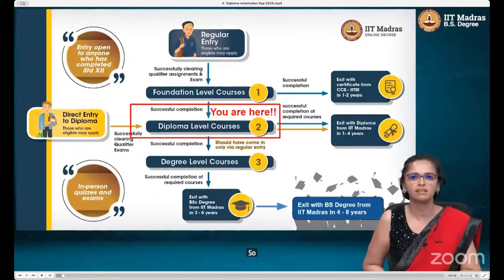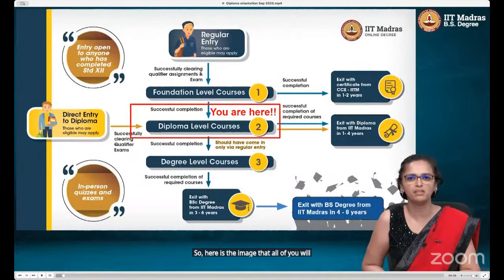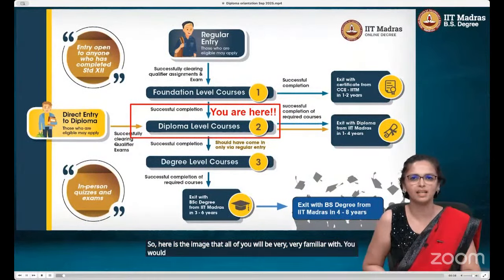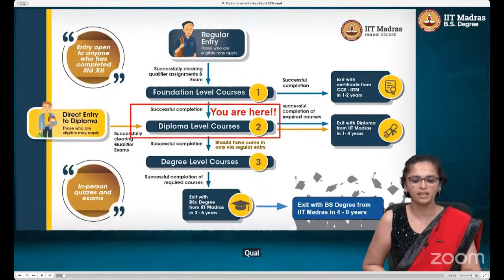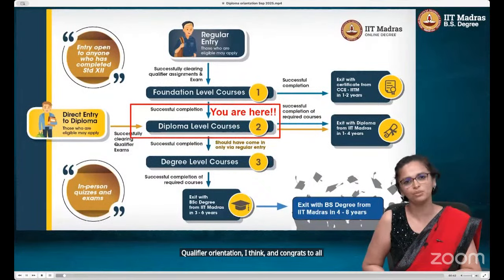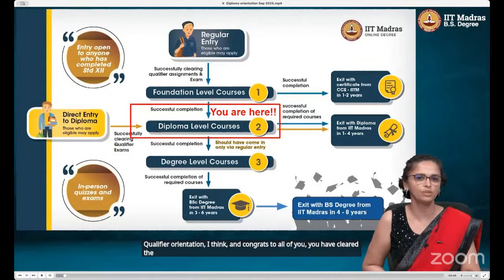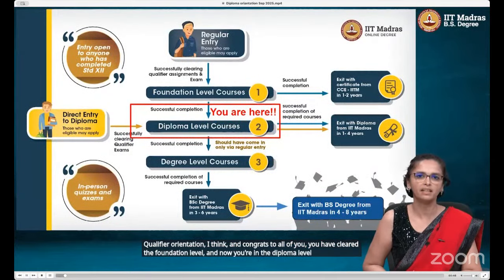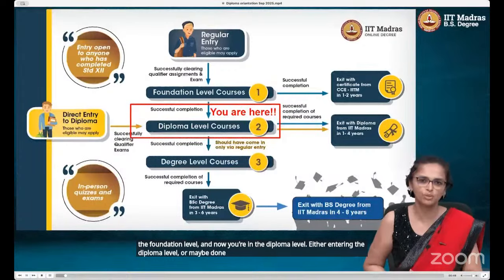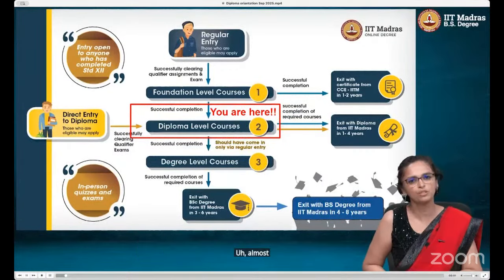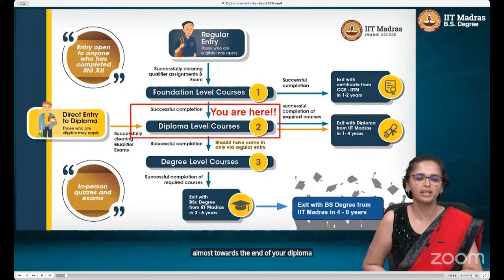So here is the image that all of you will be very familiar with. You would have been seeing it right from your qualifier orientation, I think. And congrats to all of you. You have cleared the foundation level and now you're in the diploma level, either entering the diploma level or maybe done a few courses there, or almost towards the end of your diploma, ready to get into the degree level.